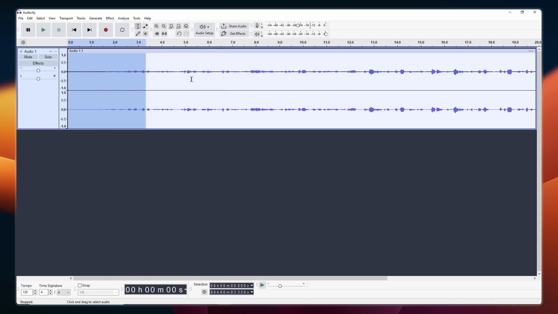This effect gradually increases the volume from silence to full level, creating that smooth, professional entry into your audio that prevents any jarring starts. Now let's add a fade out effect to create an equally smooth ending.